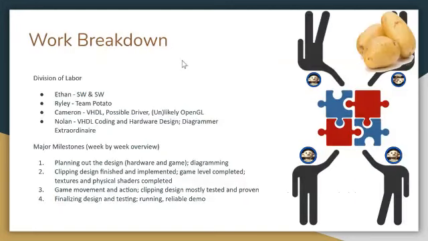So as far as the work breakdown goes, Ethan is probably going to be doing software. Riley, you can see a depiction of him in the top right. I'm probably going to be doing VHDL, maybe the driver, depending on how many changes are needed, and OpenGL, probably in the later weeks if I did it all.